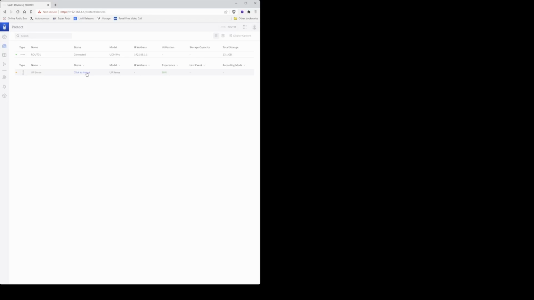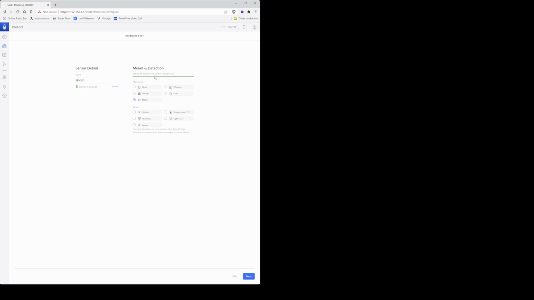So let's click to adopt it. Give the sensor a name. So for example, for testing purposes, let's call it Sense01. And then click Next in the bottom right hand corner here. So under the placement option, we will select None. And then under the Detect option, we will select Temperature.